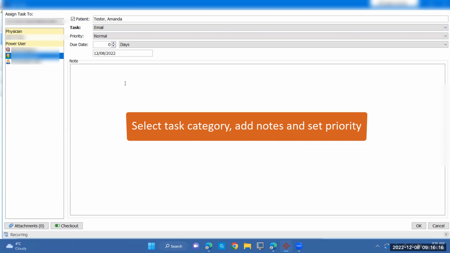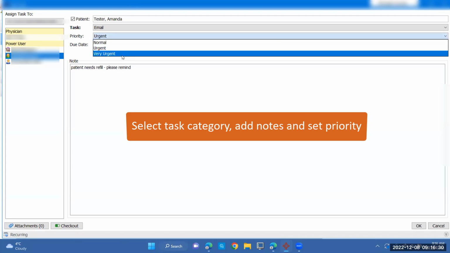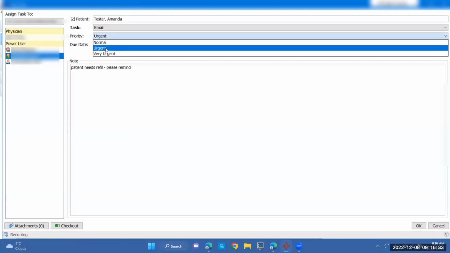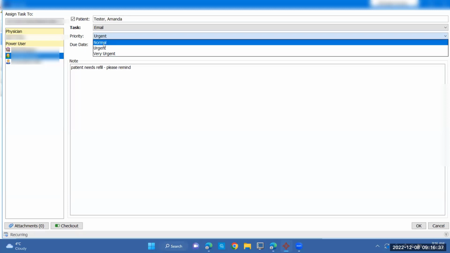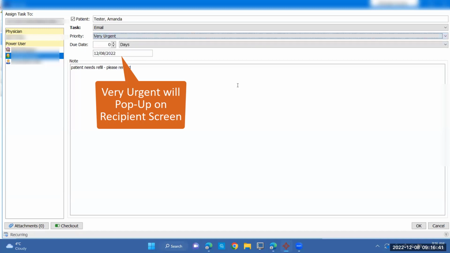You can type in the message down here in the note box. So, patient needs refill, which I'll mind, and it's going to be an urgent task. You can either click on normal, urgent, very urgent. When you choose urgent, it'll show up red in the task area when they go looking for it. Normal, it'll just be black text, and very urgent, it will actually do a pop-up on the screen.